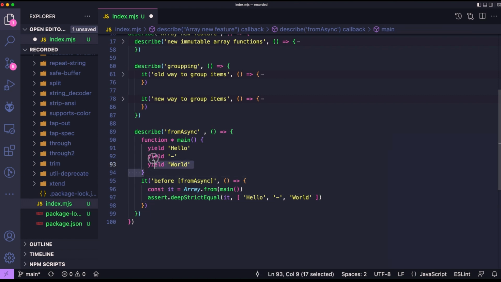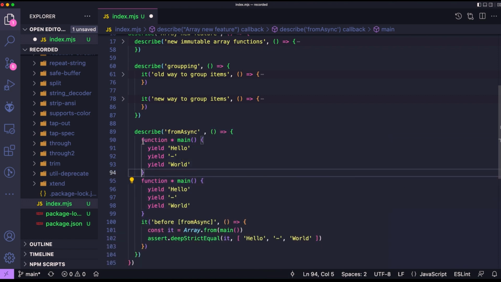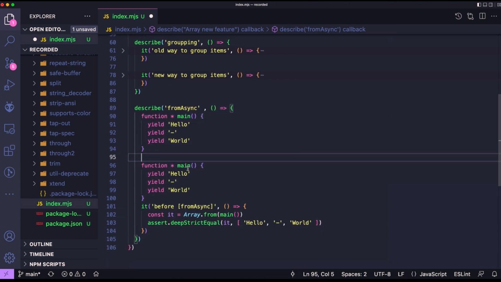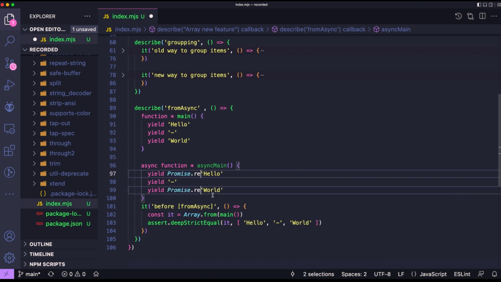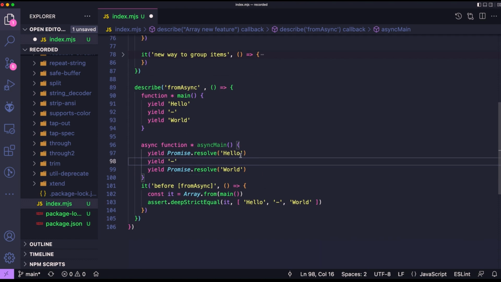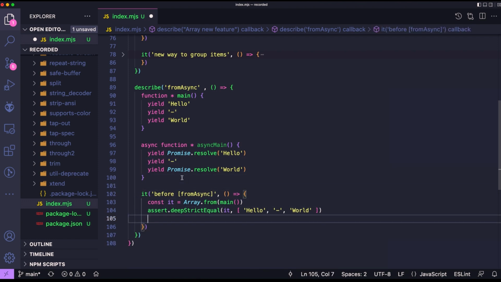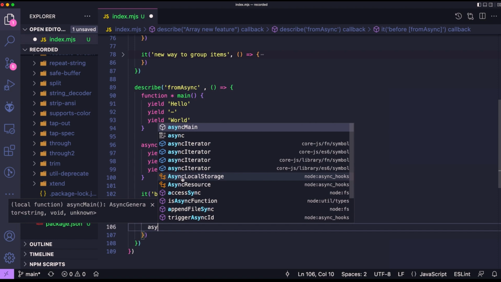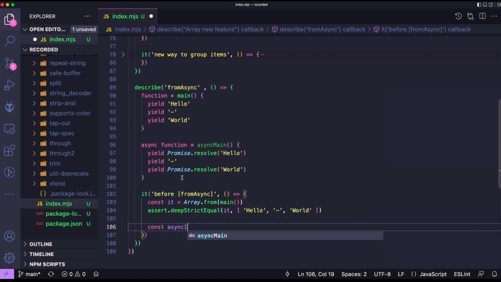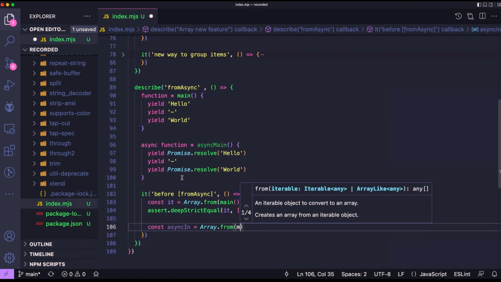But what if we try doing the same thing? So I'm going to replicate this one, call it async main, and put async here. And let's suppose those two will be promises, all right? How different will this one be? Notice that I'm not using promise here, so let's see what's different. Right here, I will write const async it, and I'm trying to use the same Array.from, so it will be the async main.